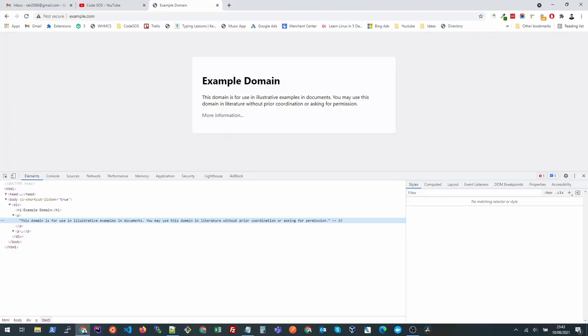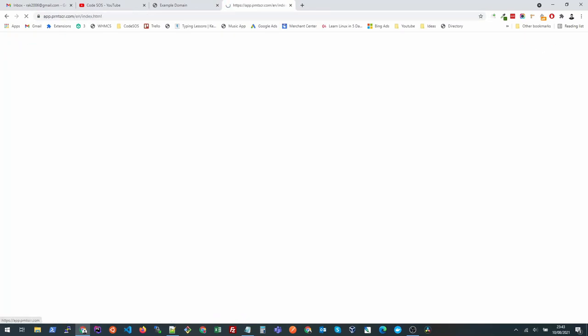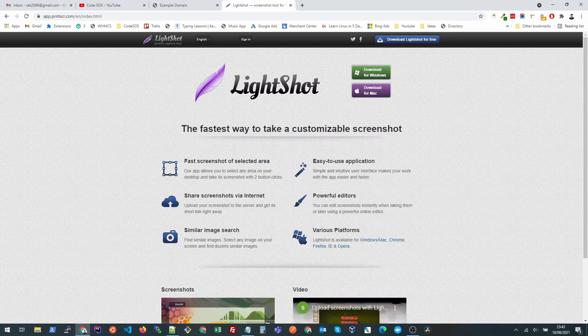Whether you're a back-end developer, front-end developer, or a QA, screenshots are very important to share your bugs or issues within your teams. The app that I'm going to recommend you today is called LightShot. So to get LightShot, you can just Google it and you will be taken to this website, and you can download it for Windows or Mac.